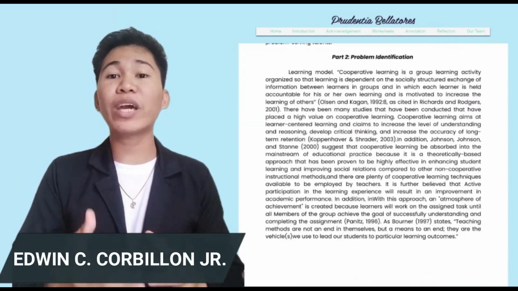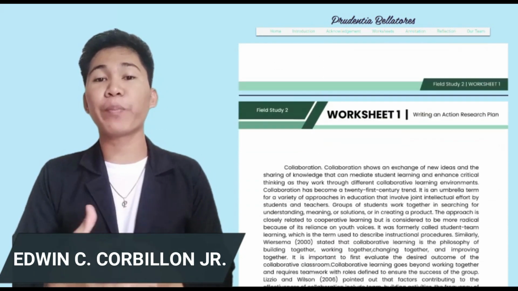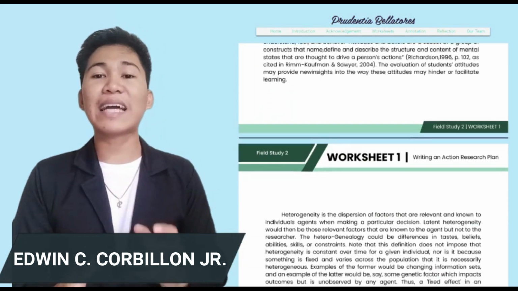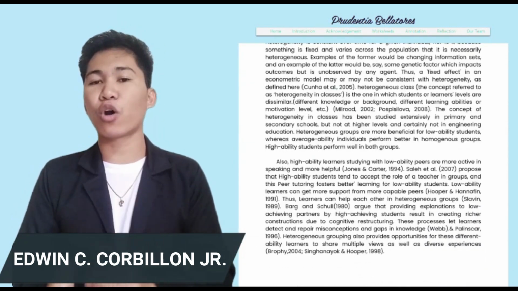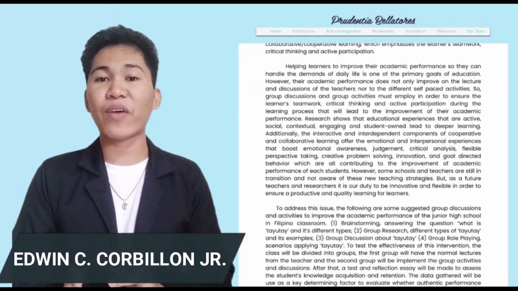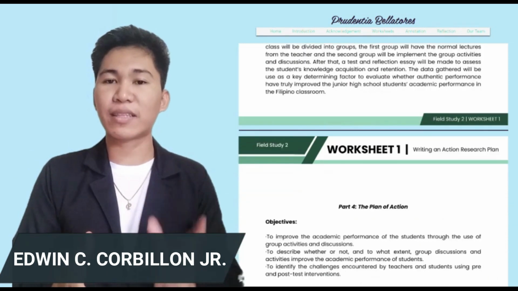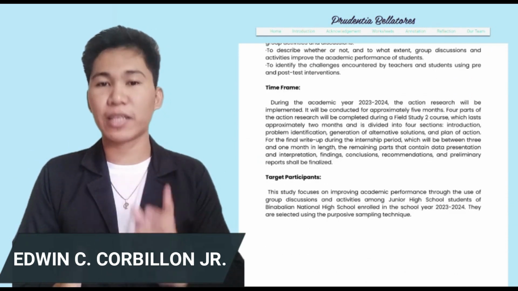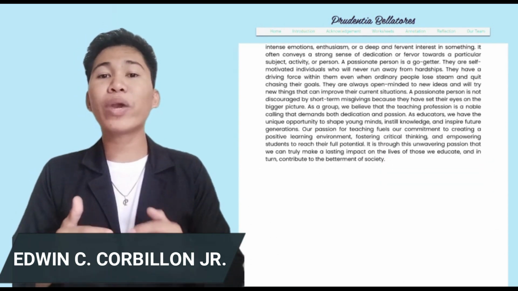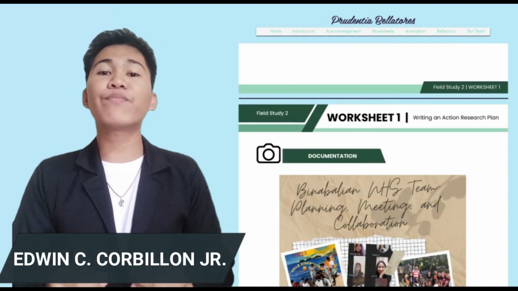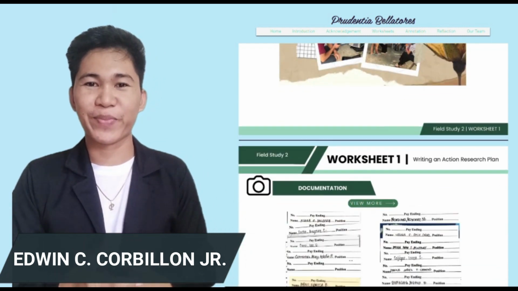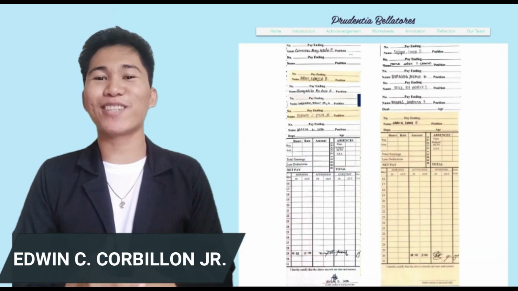difficult. And we have also created our classroom-based action research plan, wherein we have crafted the introduction, we have identified the problems which we are going to find solutions for. We have also generated alternative solutions and identified our plan of actions like the objectives, time frame, and targeted participants. And at the last part of our worksheet before the documentation, we have our reflection, wherein we have described our experiences as a group as we accomplish this activity. That's all our update on the worksheet number 1.